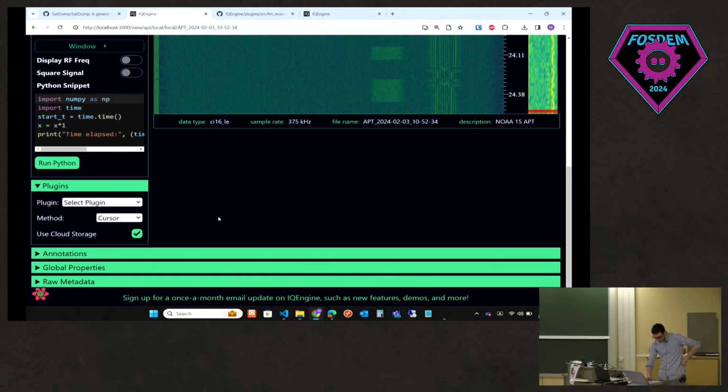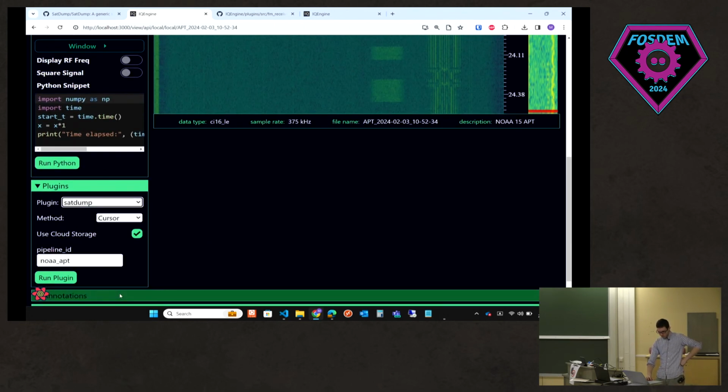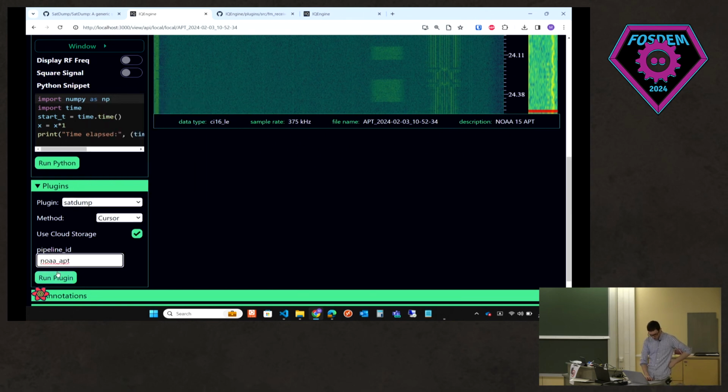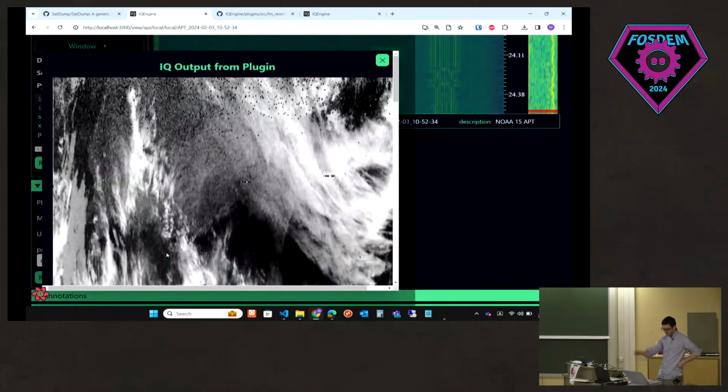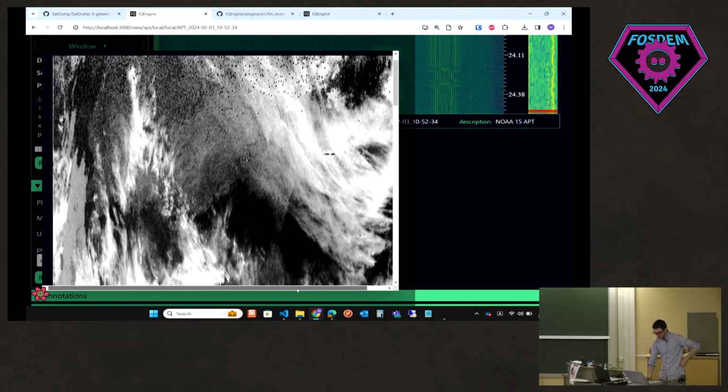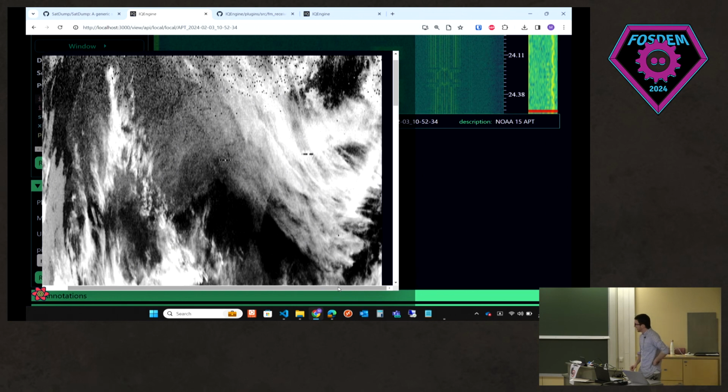And then under plugins, we've got the fresh new satdump plugin already preloaded with the pipeline for APT. But you can put whatever pipeline you want. And so right now it ran satdump under the hood. So here's one of the images that comes out.